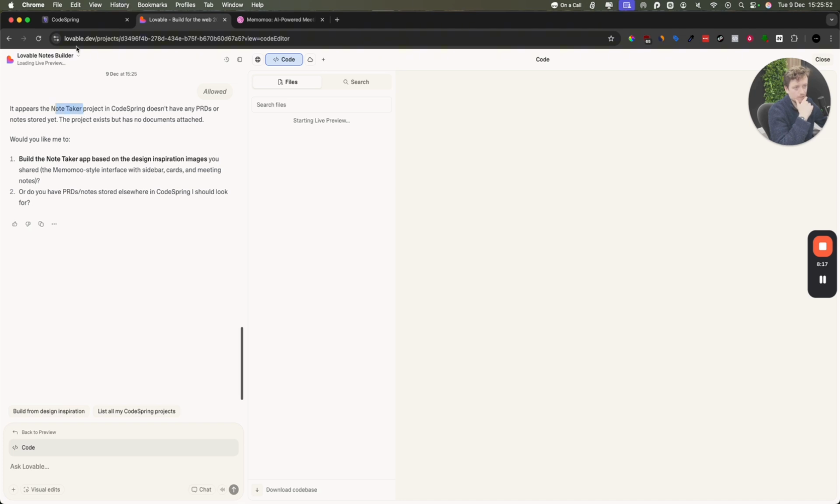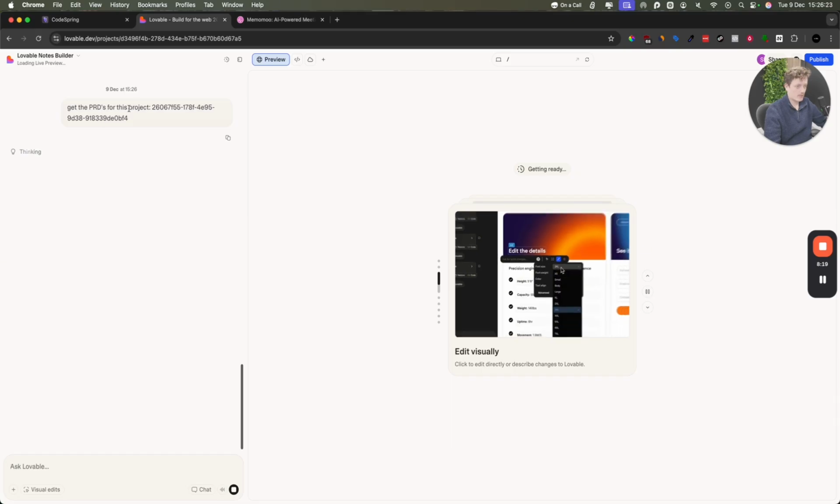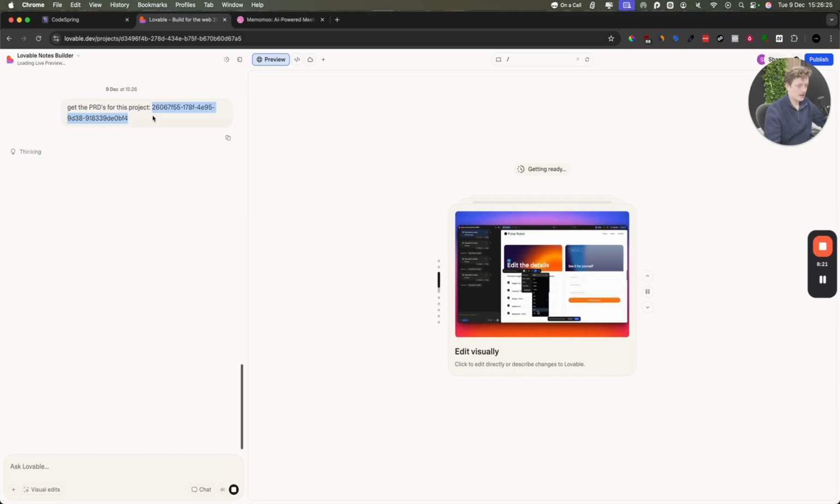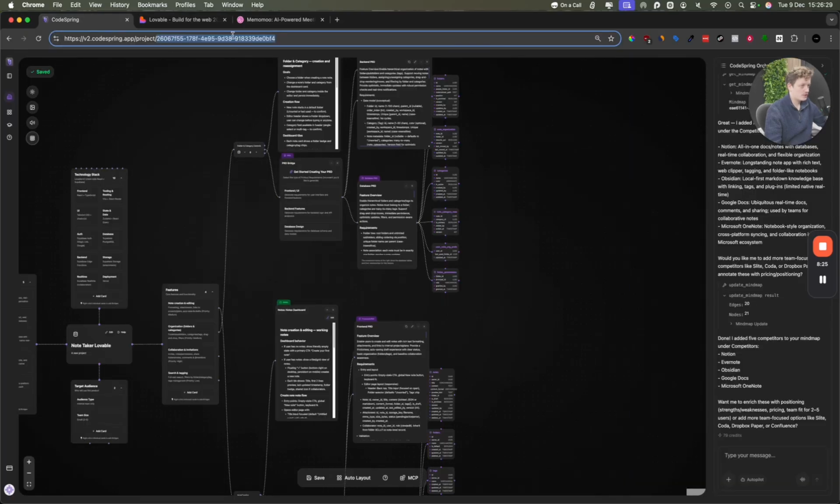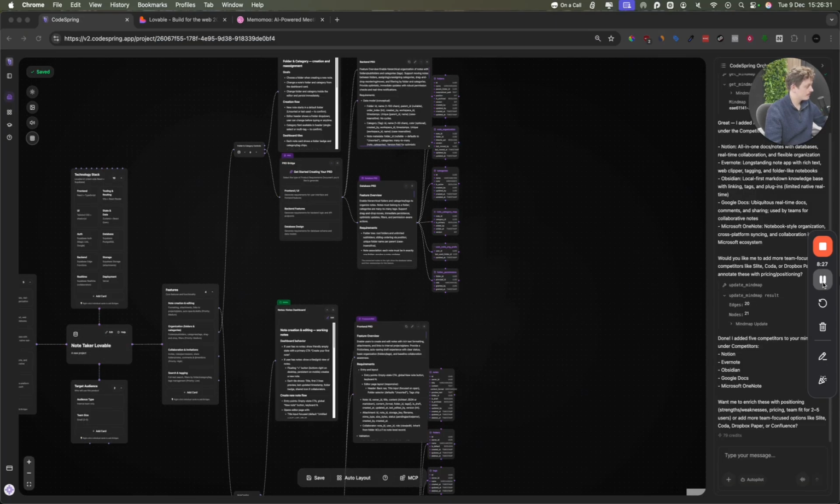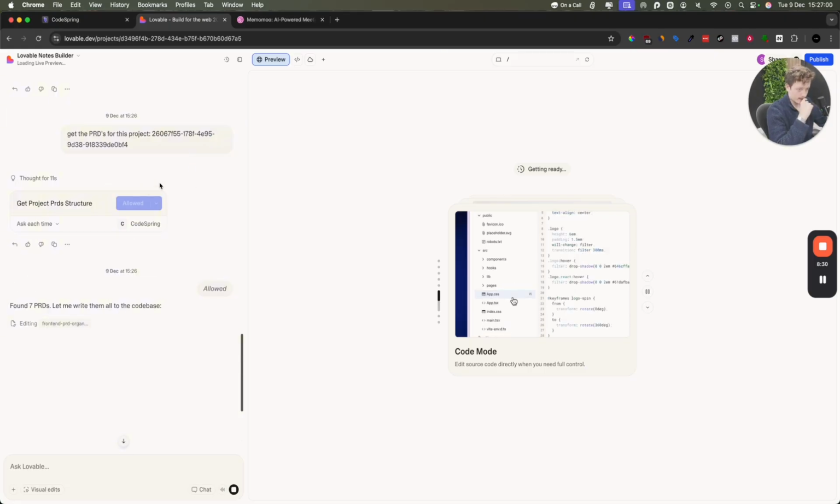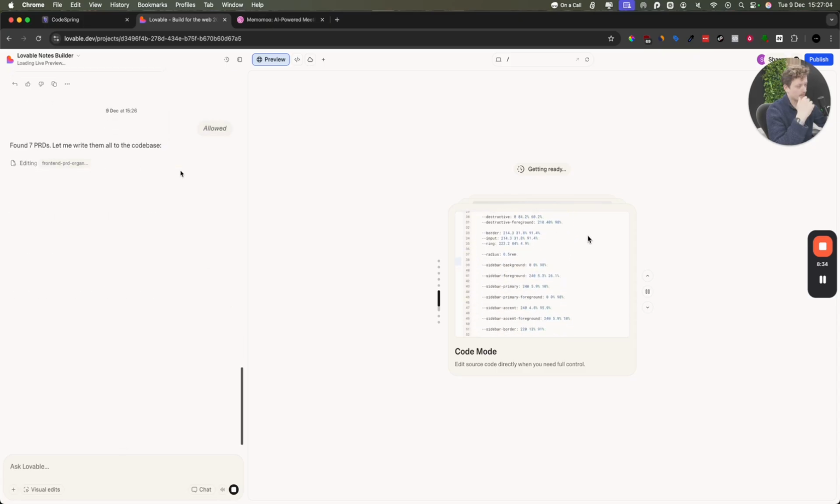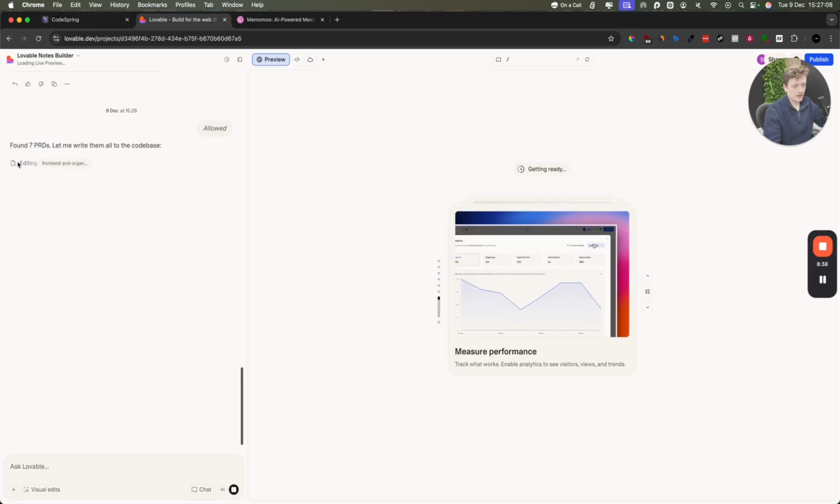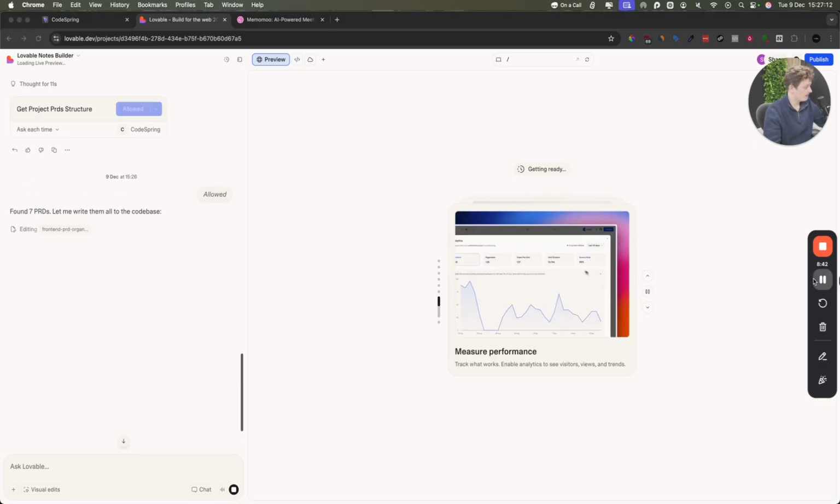Okay, this is putting the wrong project. One second. So we're just trying here, get the product requirement docs for this project, and this is the ID for that project. So it should push it in a little bit more, and I just took that from the URL up here. And then just like that, it's found the 7 product requirement docs. So if you ever get to the point where it gets a little bit confused, if you just paste in the ID of it, it'll do a better job. Now we are actively maintaining and improving this as well, so it shouldn't run into any issues when you're using this. But if it does, little tip to help you out there.